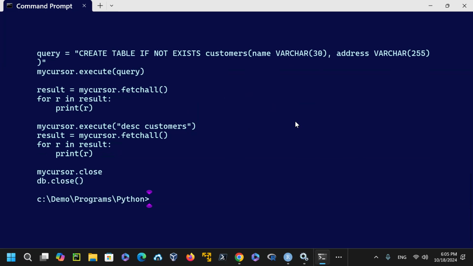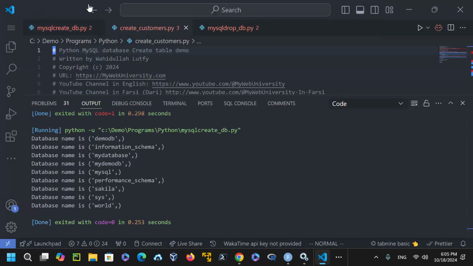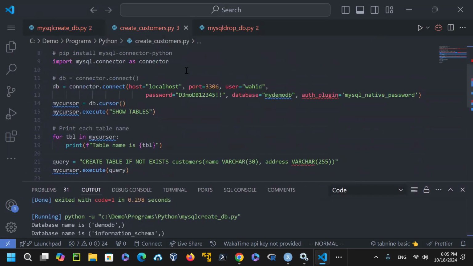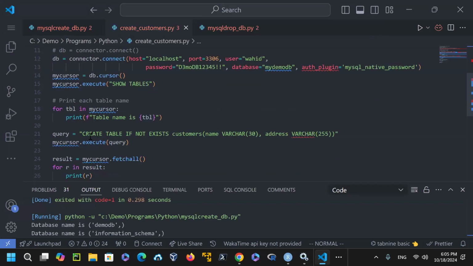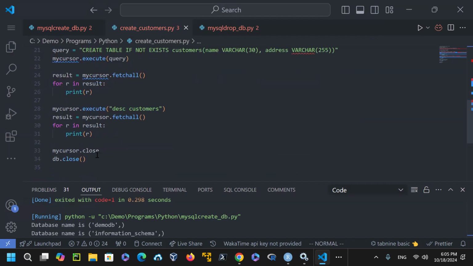So by doing this, if I just say, okay, go ahead and do this in code, open it, and notice now I have it open in code. Right here, after connecting to the instance of my DB database, I say, show me the tables first. And then for each table, I show the list of tables. Then I say, okay, now create the table customers with these two fields. And after you create it, run the cursor, fetch the cursor, show the tables again, and describe customers after you're done, then close it.